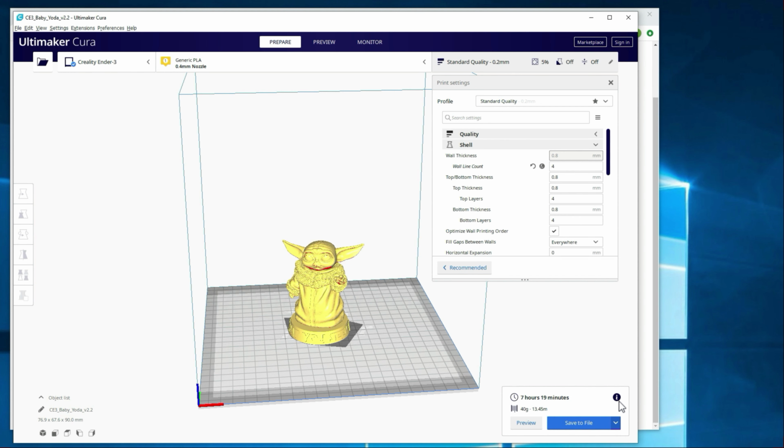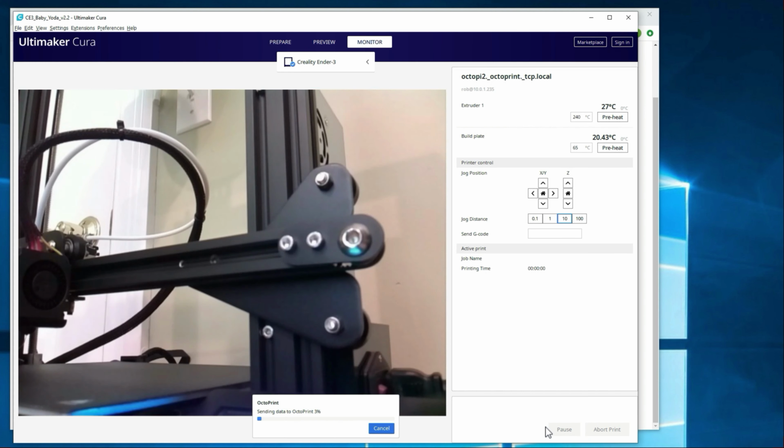Alright, so now that it's sliced, as you can see, we can save the file or print with Octoprint. Last time I did a slice, I saved it to file, so that's why it went there first. Typically, it would go to print with Octoprint first. So let's go ahead and check that.